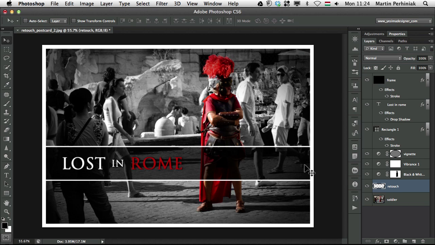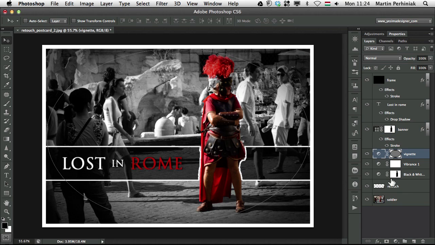Now, I want to do this completely non-destructively as well, just like all our other effects. So what we can do is select the mask from the black and white adjustment layer and alt click and drag that onto the banner's layer. So let me call that layer banner, by the way, that rectangle. So you can see now I copied the mask of the black and white adjustment layer, which had the soldier selected. I copied that onto the banner layer.